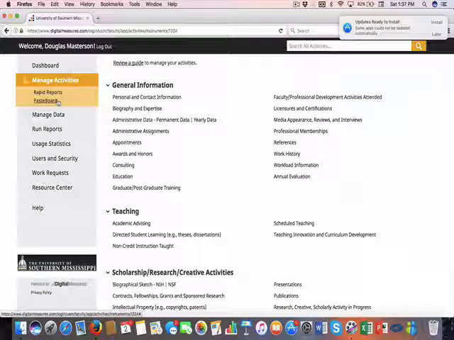And so if you want to cut and paste from your current curriculum vita, that's fine. You can use the pasteboard, or you can just simply use the clipboard that's available in either Windows or your Macintosh system. So let's not worry too much about Rapid Reports right now or pasteboard. Let's worry about all these panels over here where we're going to be asking you to upload information that is relevant to your activities.